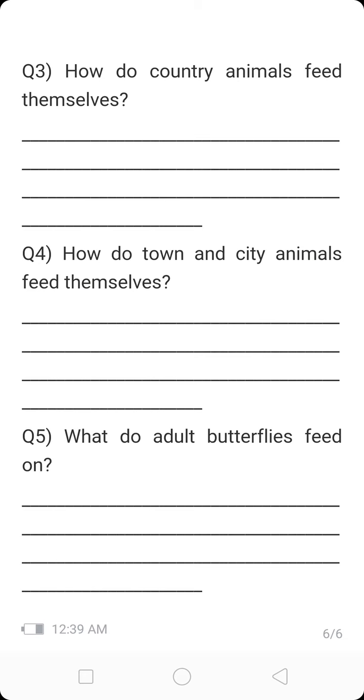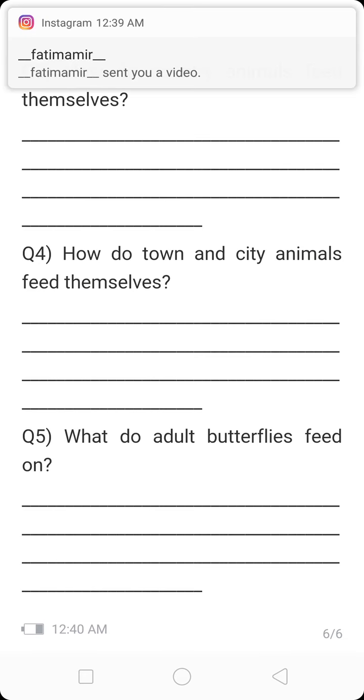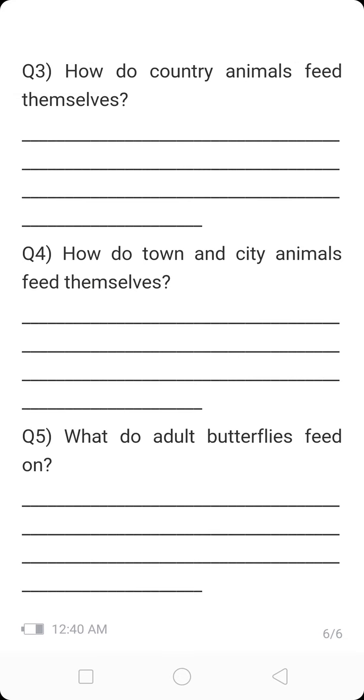Now, question number 4. How do town and city animals feed themselves? Very easy. Okay, I've discussed it plenty of times. Question number 5. What do adult butterflies feed on? Now, this is written on your last slide, which I provided, and in the last paragraph of your book. So, consult either of those. Fine. So, you have time for it. Fill in the worksheet, and I'll be back soon.